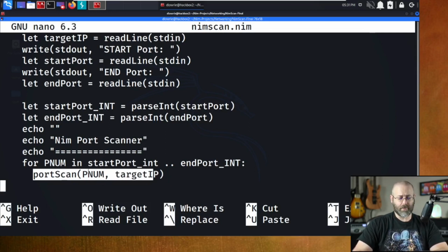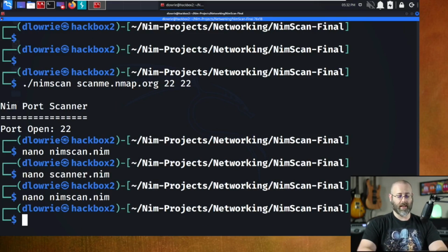calling the port scan process, passing those arguments to it, running through that network connectivity, doing all the fun stuff in there, and giving us our lovely port scanner that I call NimScan. Again, I'm sure there's a better name out there for it, but that is it. Simple, straightforward. We love it. We like it. It's great.